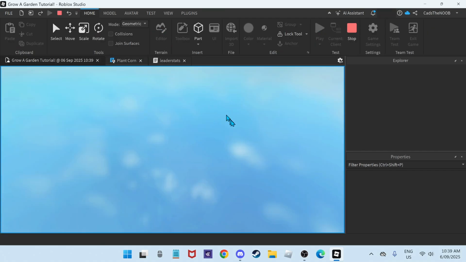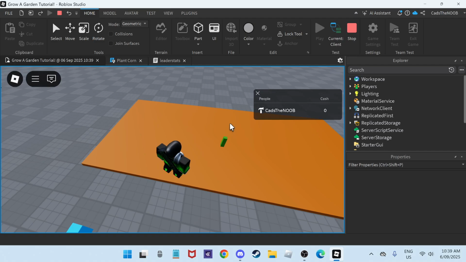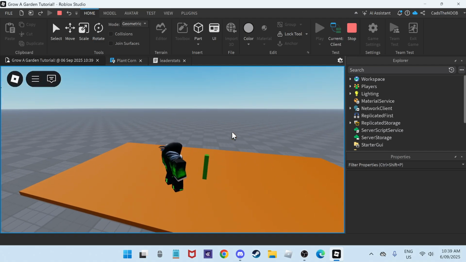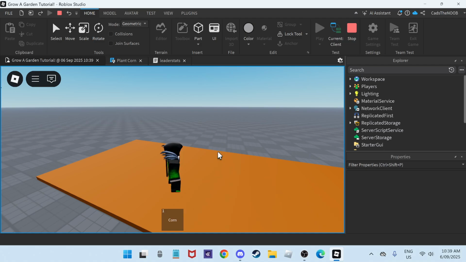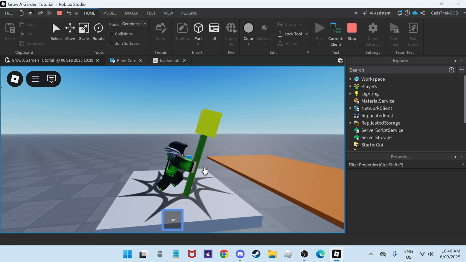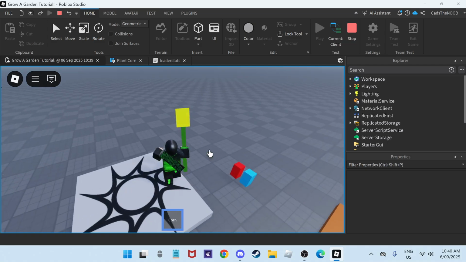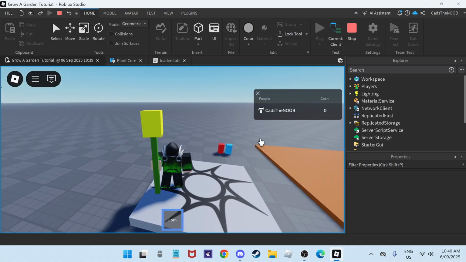So now, what you should have, it definitely works now, I just tested it, so after it goes interact, harvest, and then look at that, you've got a tool now, which is so cool. But that's all it is right now. We can't sell it or gain money or anything.